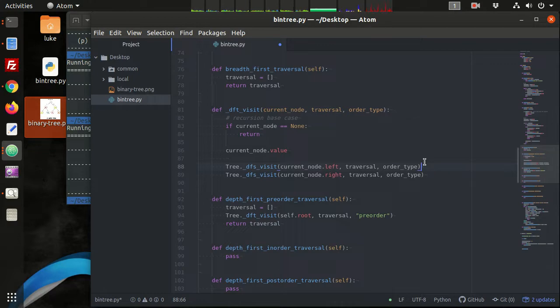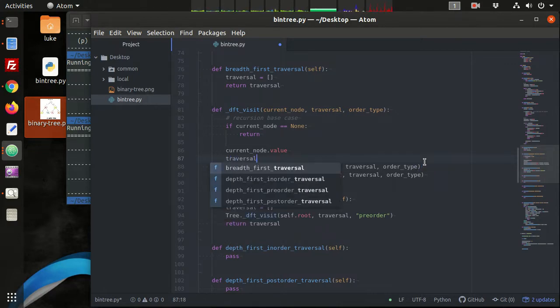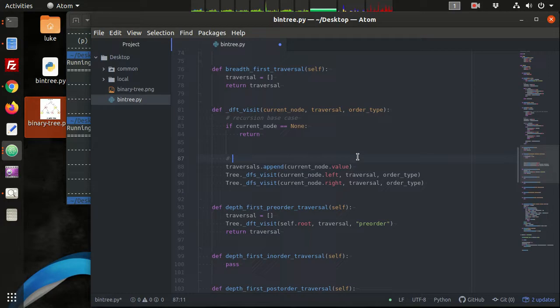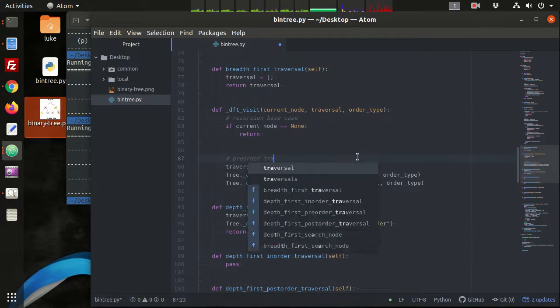Okay, so in a pre-order, we would add it here. Traversals.append, and we want to append this current node.value. Right? And then we'd visit the left node and the right node. But then as soon as we visited the left node, we'd start this function call again. If left was none, we'd return. Otherwise, we'd append the traversal there. Okay, so this is in the case of a pre-order traversal.